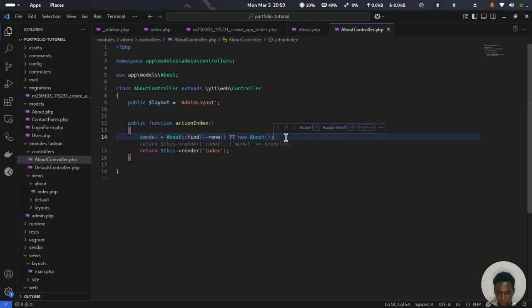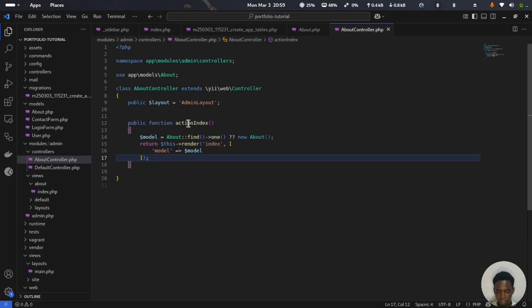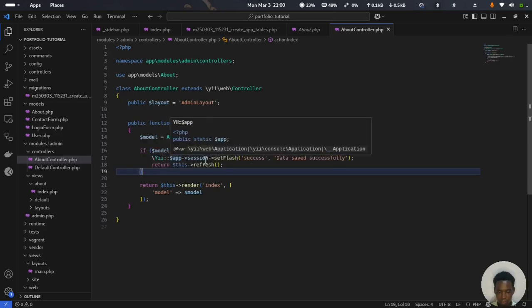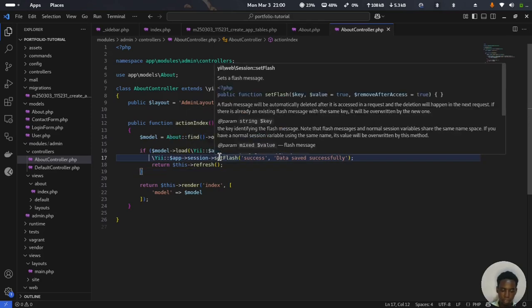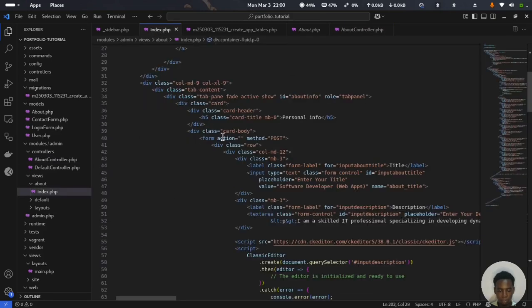So in that, we just have to come here in the render, we pass the model, and everything is just fine. Before we continue, we need to add the if model in the post request. We need to add it here for the model. If the request is post, then we'll need to save the data and then set the flash. Since we have already passed the model, now we can go to the index.php and add the input fields.